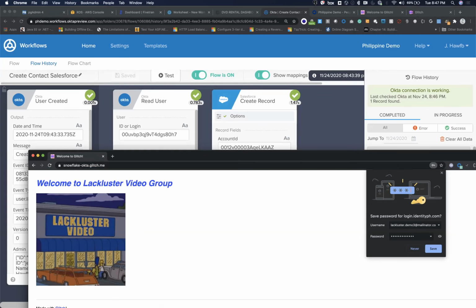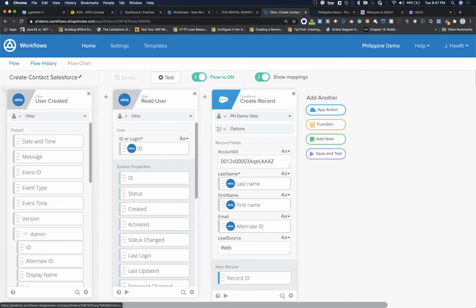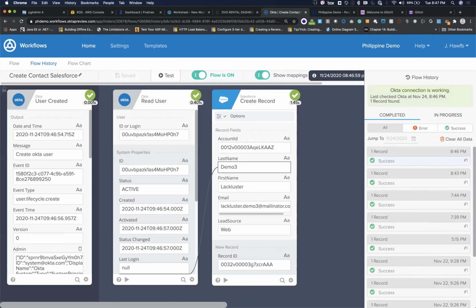So if we go back here, go back to the flow history, as you can see, the latest record is the one which got created using that self-service registration process.